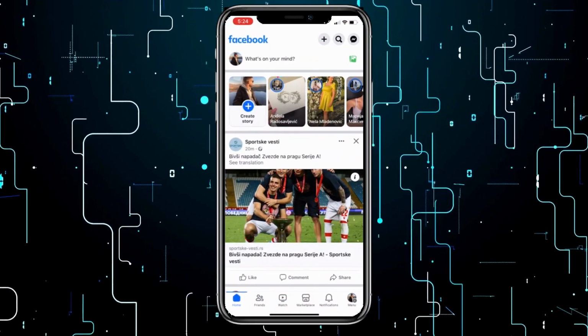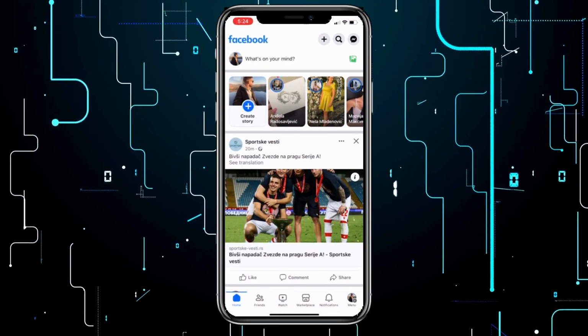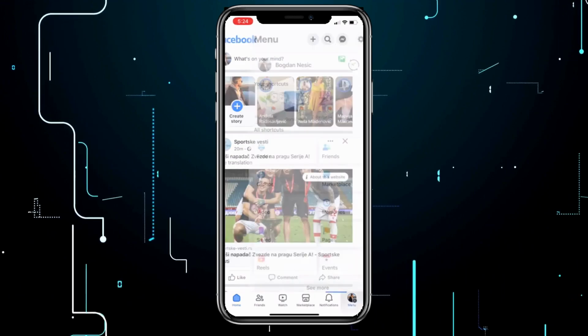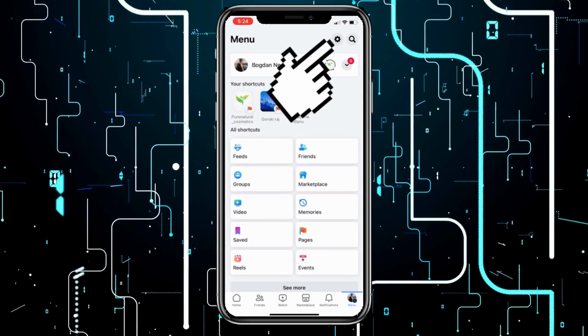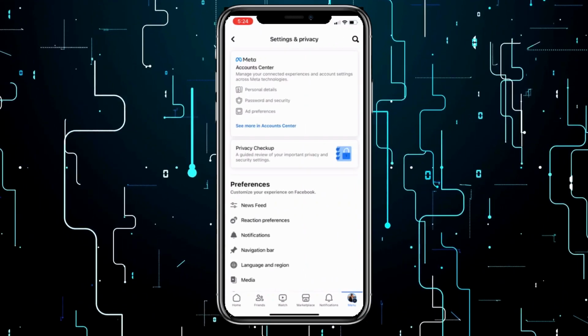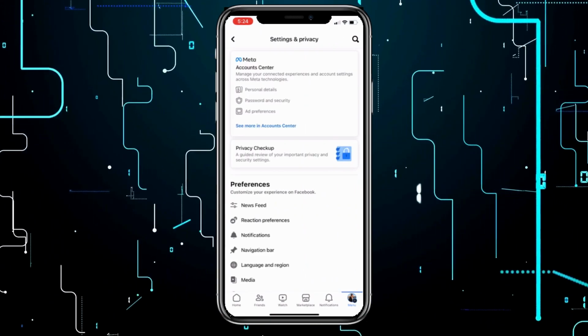First, open your Facebook application on your phone. After that, click on the small menu button in the bottom right corner of the screen. Now tap on the gear icon in the top right corner of the screen. This will open our settings and privacy section.